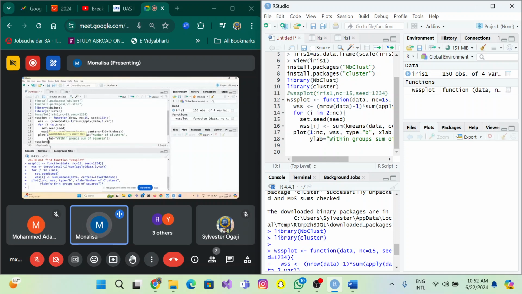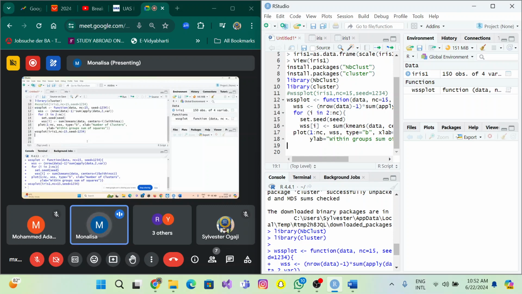So what will I do here? I will write the dataset, that is IRIS1. The maximum number of clusters I can form is 15. That means I am saying that I can form a maximum of 15 clusters, right? Then seed is equal to 1234. Whenever you select this and click on run, you can see that a graph is showing in the fourth panel. Just click on zoom.